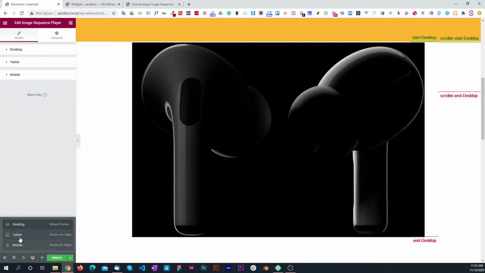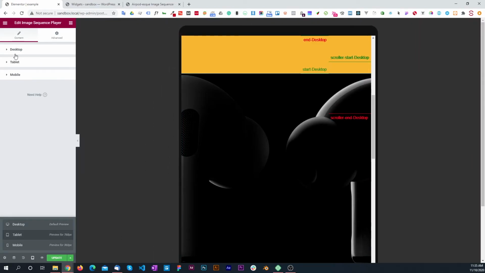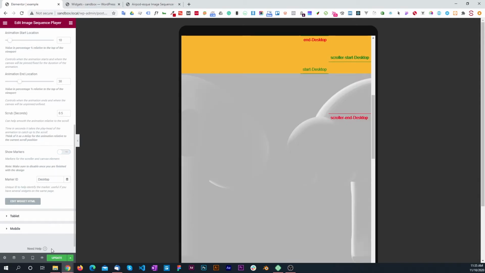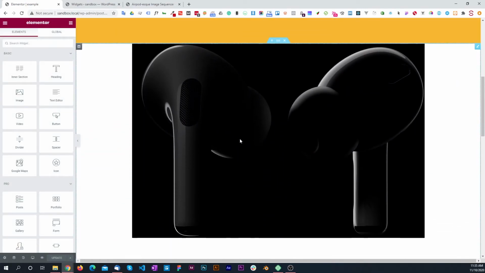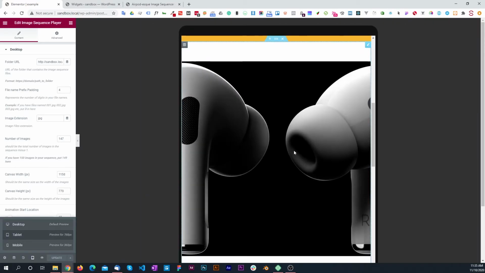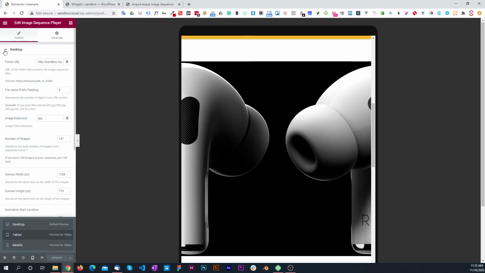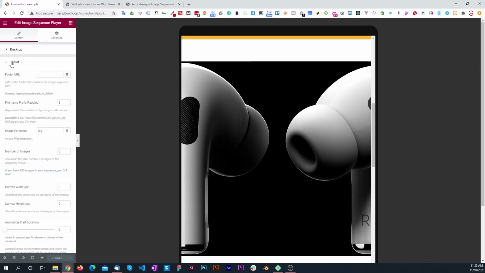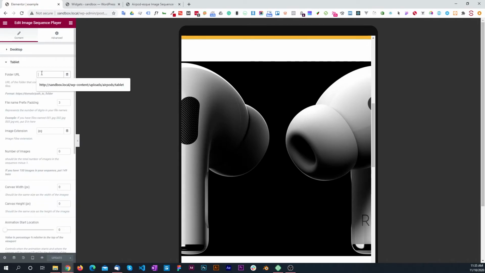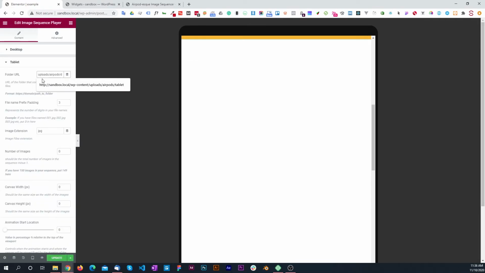So if we look at the tablet right now, you see that it's still using the desktop canvas by default because we haven't defined anything on the tablet. So I'm just gonna go ahead and copy paste the location of the folder and change from desktop to tablet.